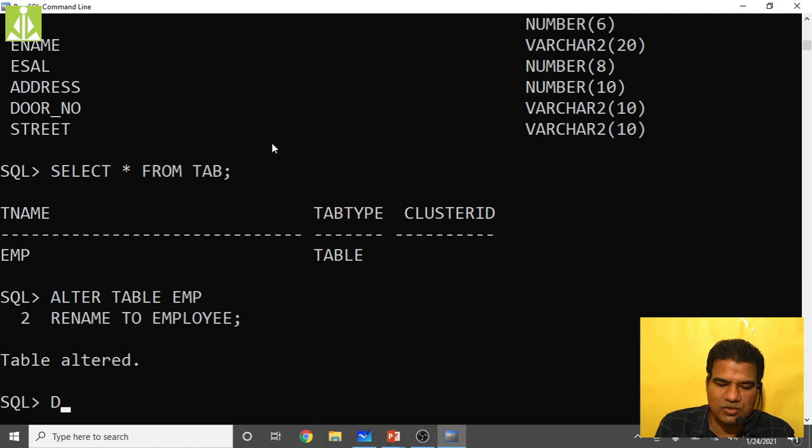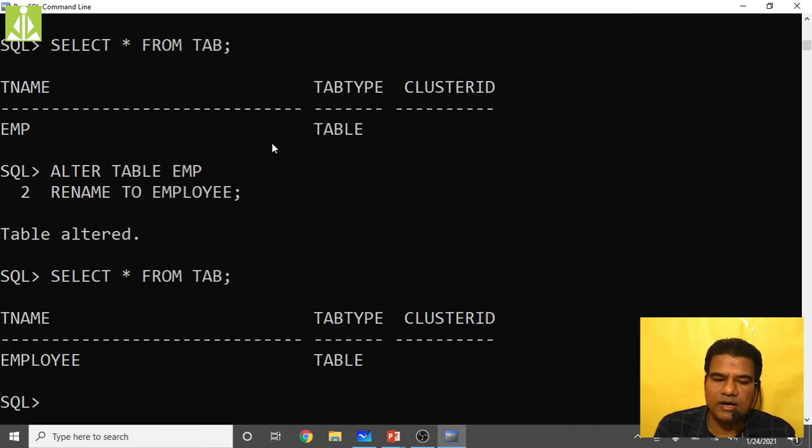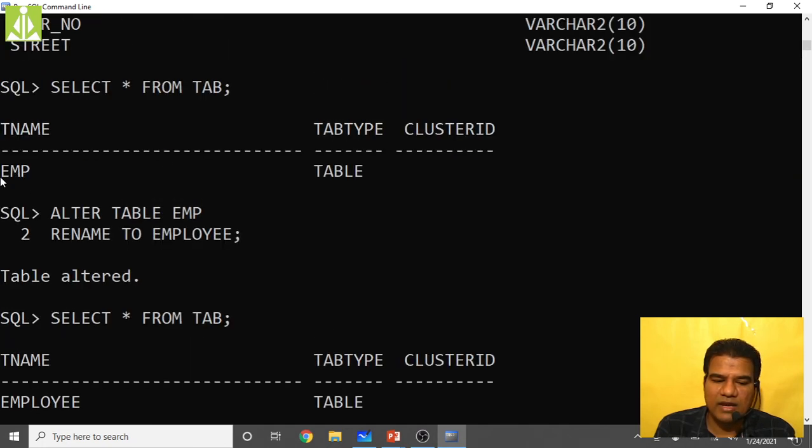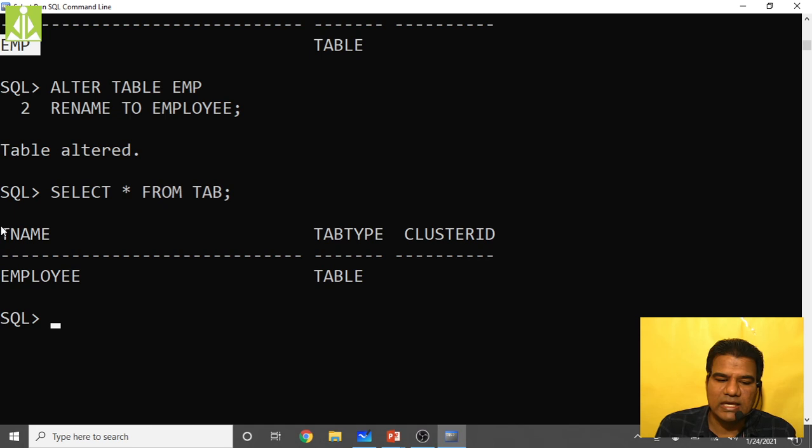So once again you check. Yeah, select star from tab. See here, employee, the complete name. Previously it was EMP. Now I have renamed it to employee, like this.